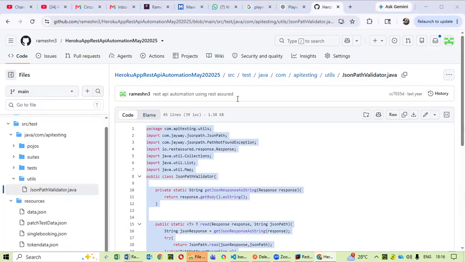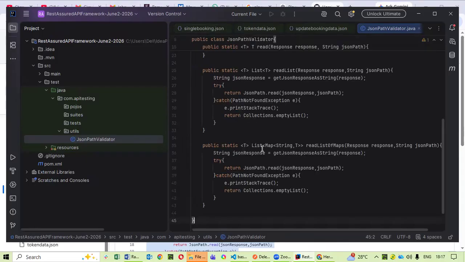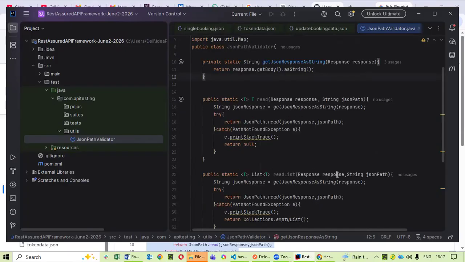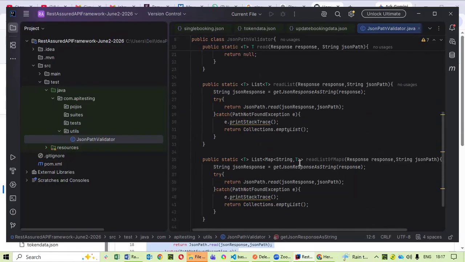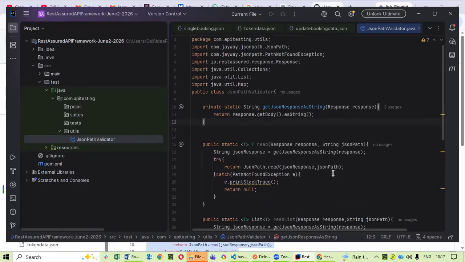So what this will do, if you want to validate any JSON data, you can use this JSON validator. So you can validate a list. You can validate a single get JSON response as a string. You can read the data from response, and you can read a list of data. You can read list of maps. So like that, we have multiple reusable methods we developed, to know the response once we get, right? That response to read, this class is used.